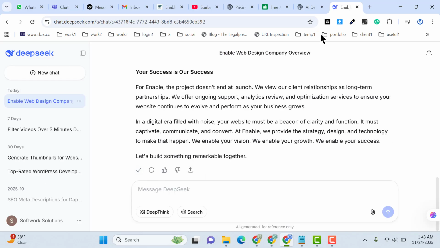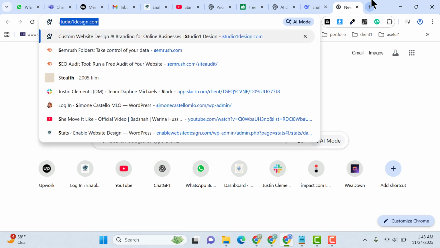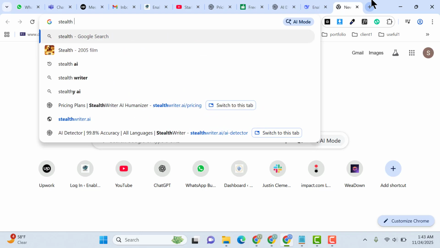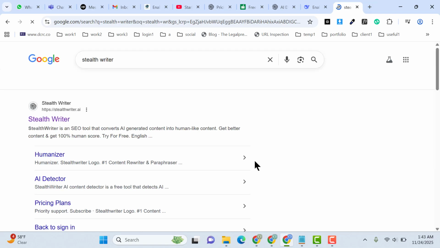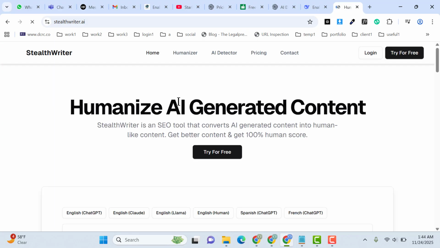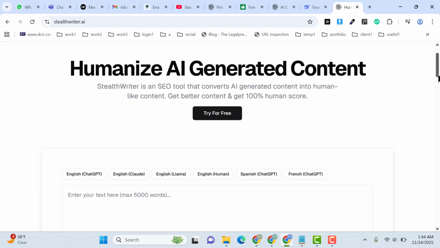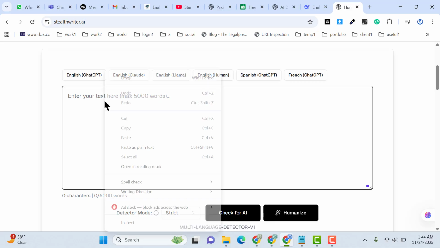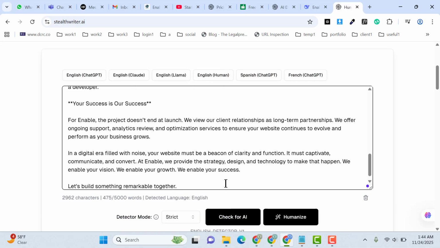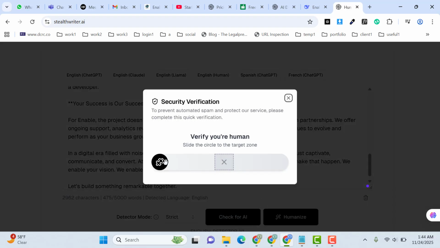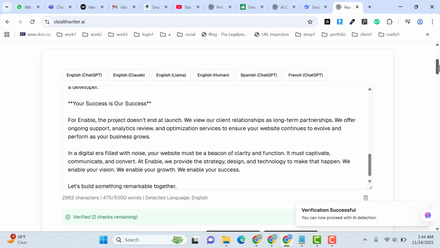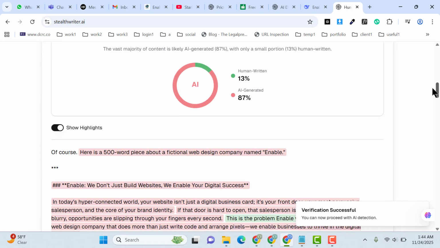So now let me copy this content and here I can go and search for Stealth Writer, and this is the official website. Here we can go scroll down and add the content. Click here, check for all, and then here we can complete this one. Then scroll down.